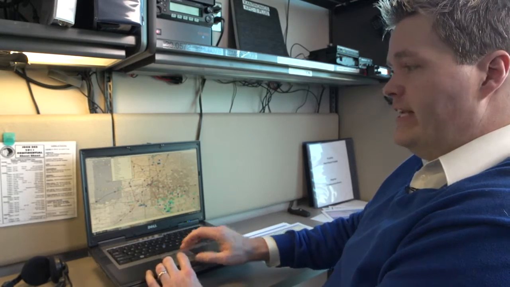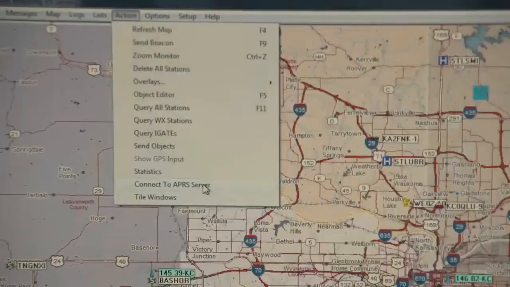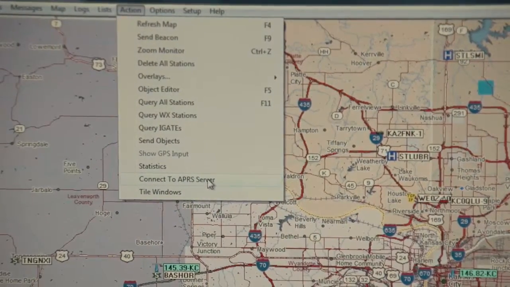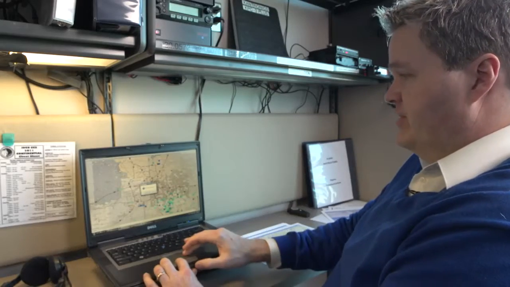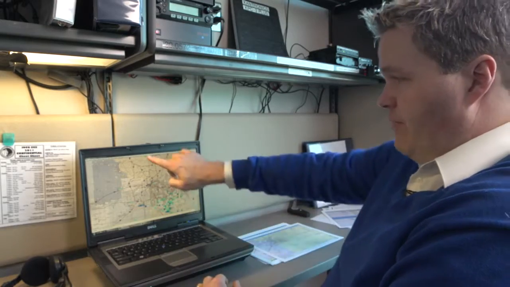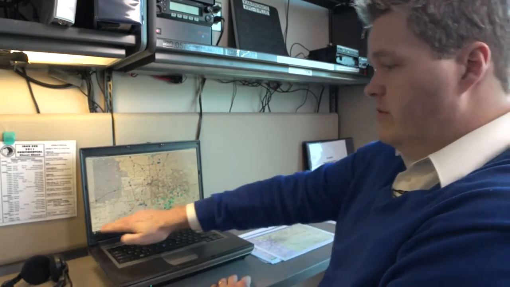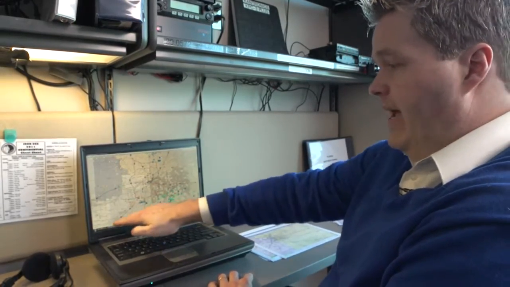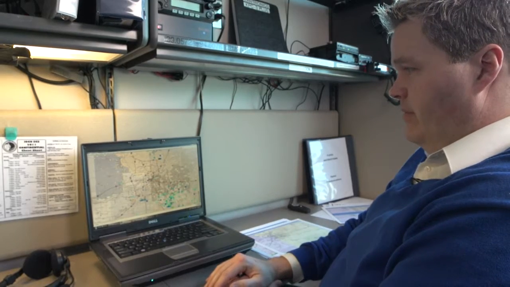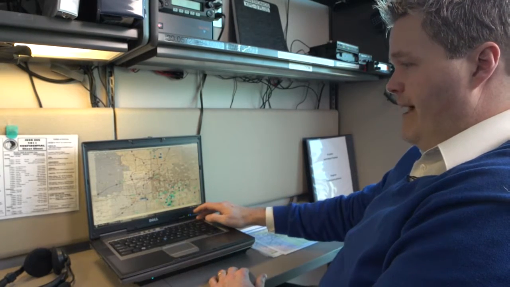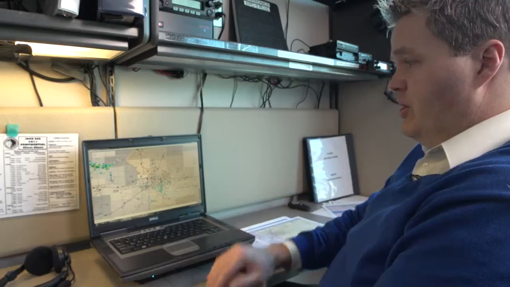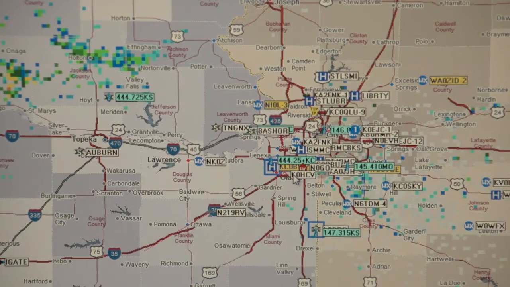If you're not already connected to the internet, you can go to Actions and connect to APRS server to connect, and you should see 6 green boxes at the top of the screen once you do that. You'll also see a lot of text scrolling by showing you all the stations that are coming through. As you then zoom out on the map, you'll start to see all those stations populate in the window.